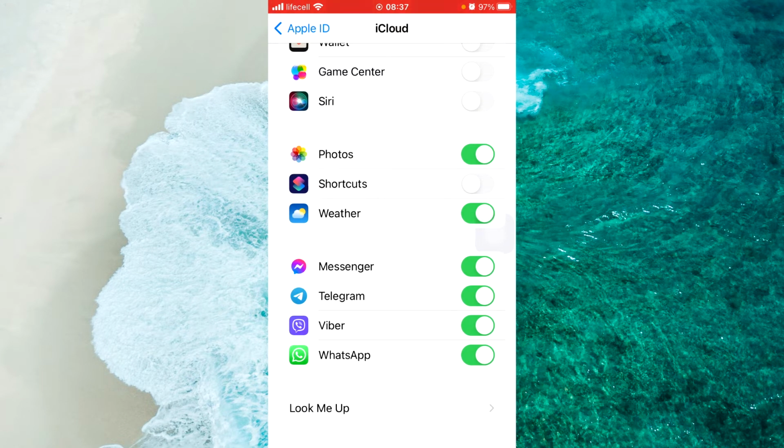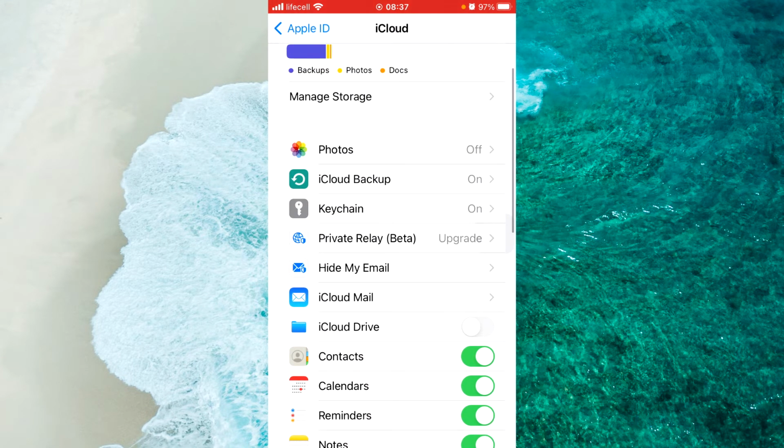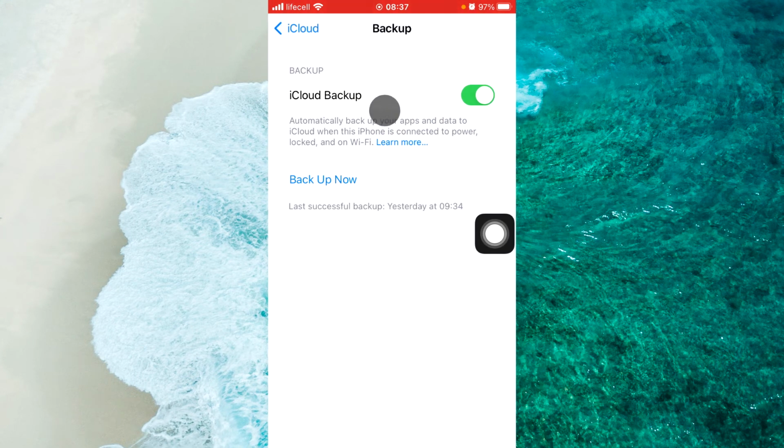As you can see here you can enable or disable it, just swipe the slider to the right or left side. So when you're done, just tap on iCloud Backup, and here you should enable this option, iCloud Backup. Swipe the slider to the right side to enable it and then tap on Back Up Now.